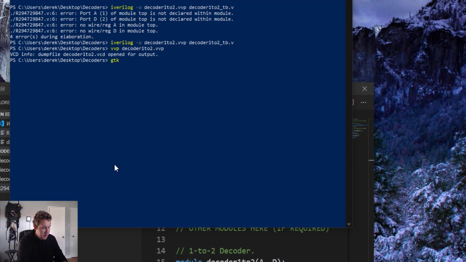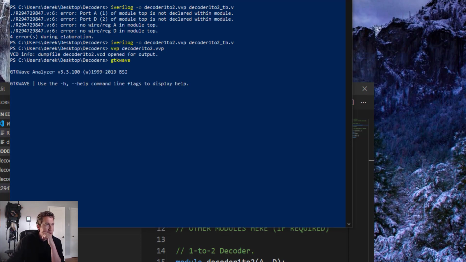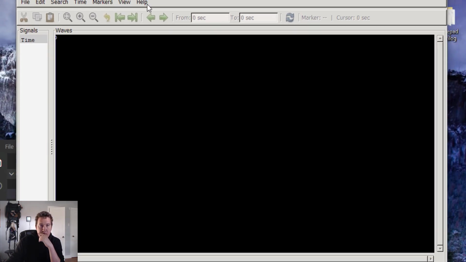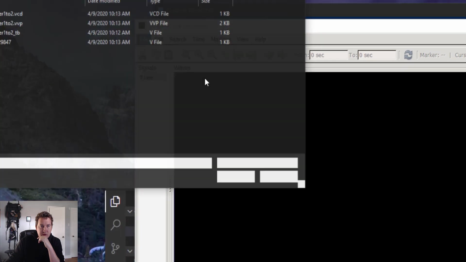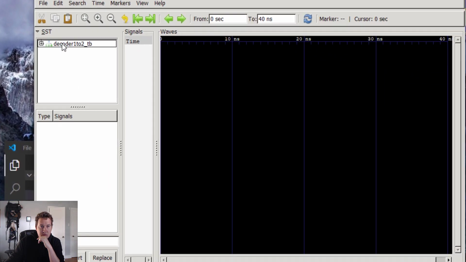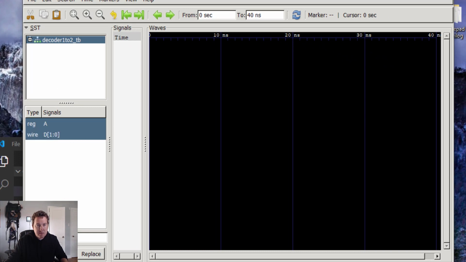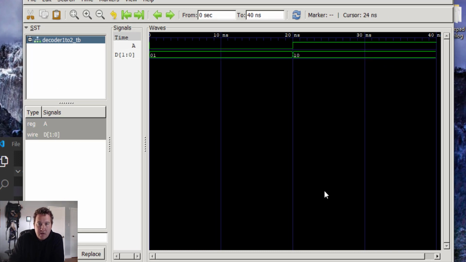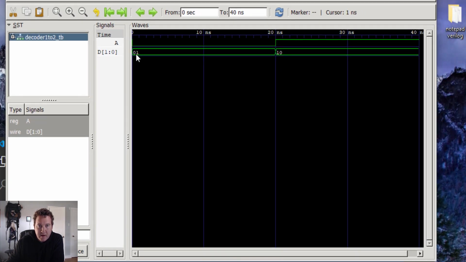Now we do GTKWave. Bring it over here. File, open new tab. Get that VCD file. Grab our signals, hit append. And then let's see. So there's been some confusion about what to do here. So we've got the output going from 0. So when A is 0, we've got 0, 1. And when A is 1, we've got 1, 0.